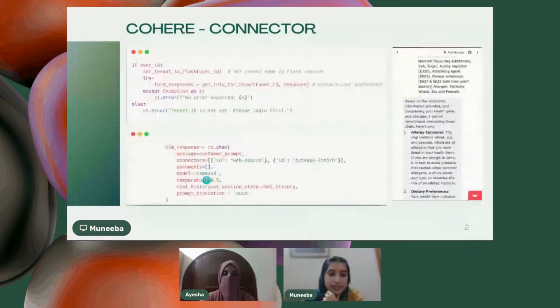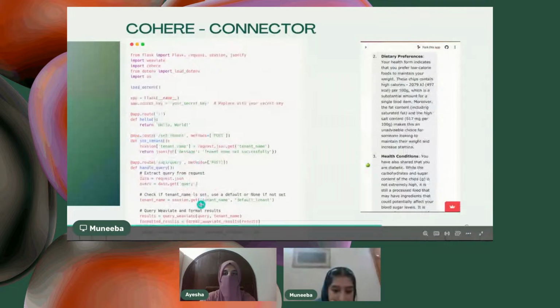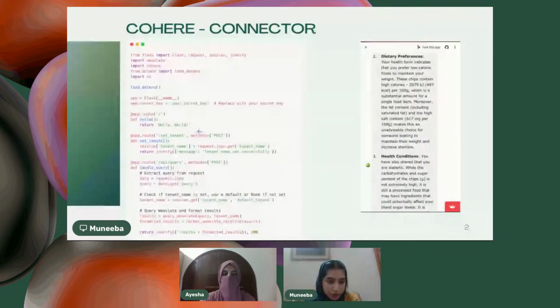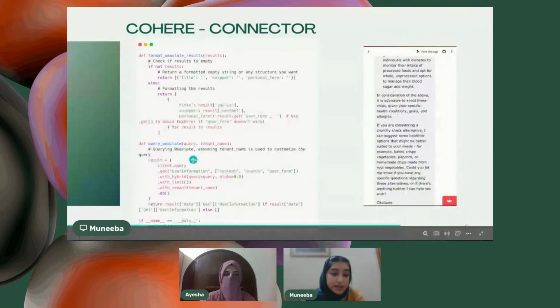Moving on towards the actual connector, once it's authorized, it hits this endpoint, API query. Here it extracts the query from the request. Then it checks if the tenant name is already set in the session state. Using both the session state as well as the information that Cohere sends, it generates a response and formats it so that Cohere can gain insights from the response. Here is the under the hood implementation of us formatting the response, querying VV8, and then formatting the response.